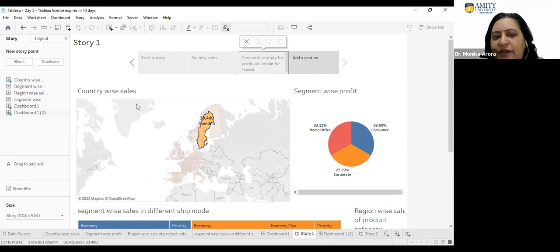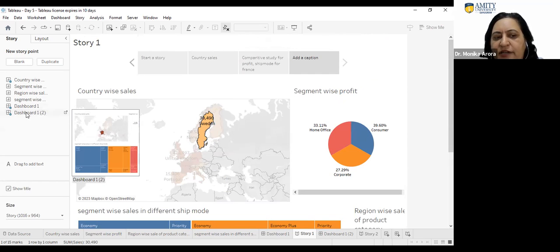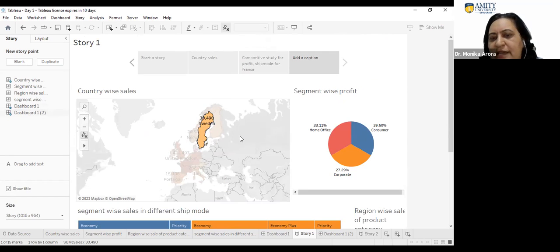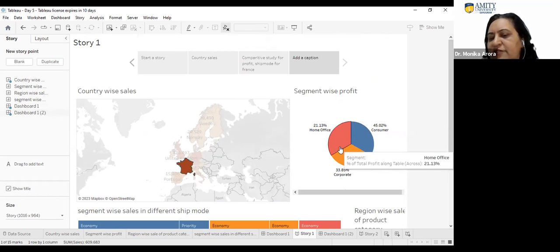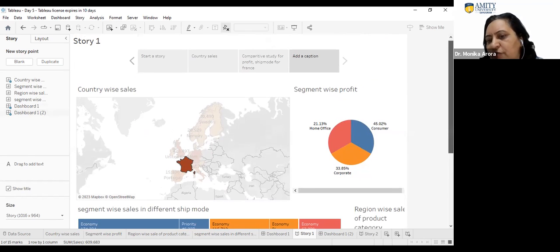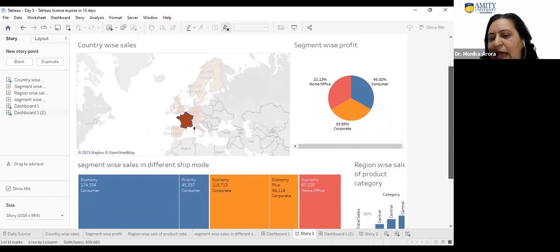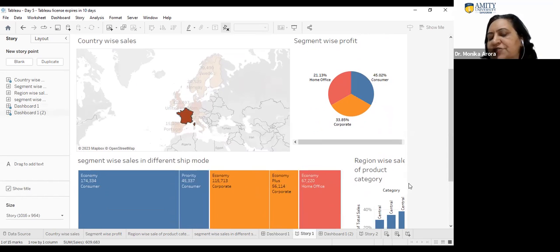The second way is when you are creating a filter. When I have created a dashboard, I can create a flow where first I will talk about France. Next, I can talk about another segment, consumer or corporate, which I want to focus on more, and that has to be linked with my other sheet. So I am just creating a flow out of it.